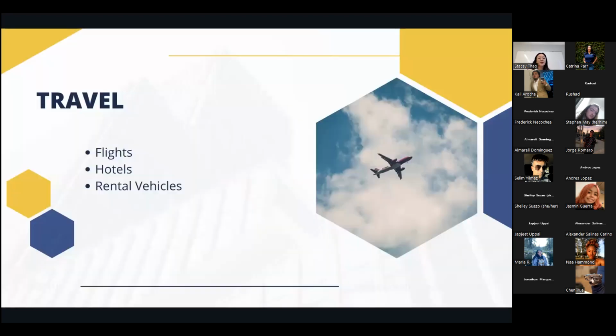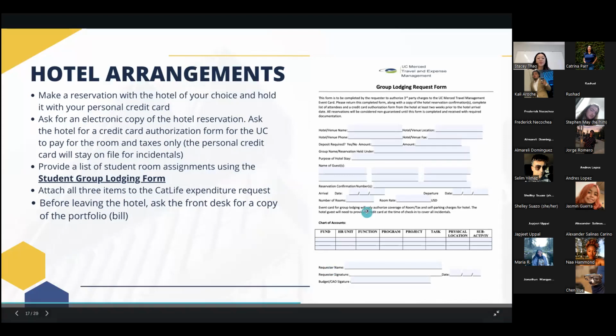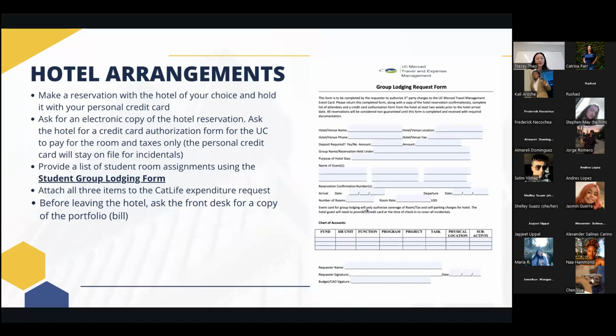As for travel hotel arrangements, you want to make a reservation with the hotel of your choice and hold it with your personal credit card. Then ask for an electronic copy of the hotel reservation, and ask the hotel for a credit card authorization form for the UC to pay for the room and taxes only. The personal credit card will stay on file for incidentals, such as if you were to use one of their water bottles and they charge you for it, or any snacks that you take in the room, or any damages you made to the room.